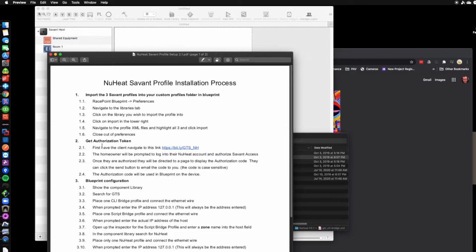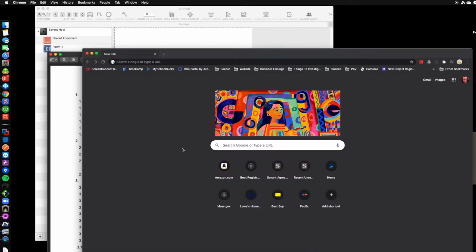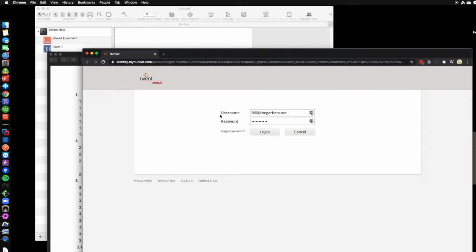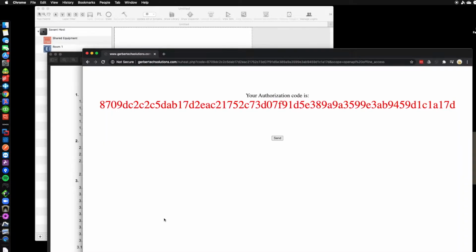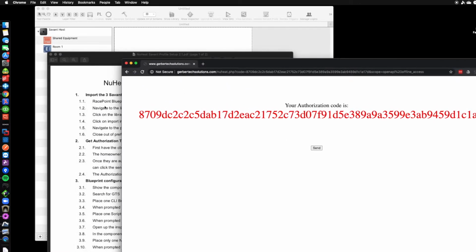Once you've done that, you're going to get an authorization token for your NuHeat account. You can do that by clicking on this link or just typing in this short URL. When you click on this link, it's going to ask you to log in. It's going to say Savant's requesting your permission. You're going to say yes, allow. And then it's going to give you this nice big long authorization code. We are going to use that authorization code in the blueprint, so we'll just leave this open in the background.